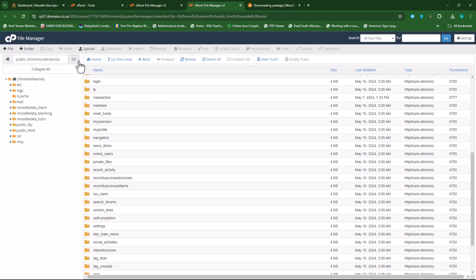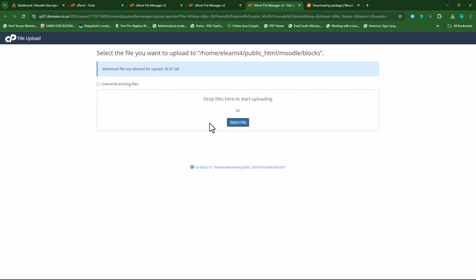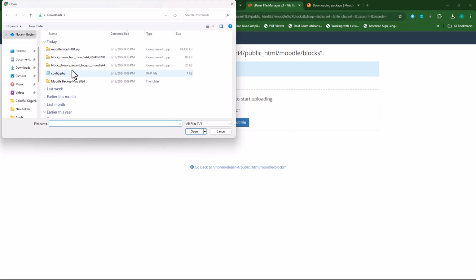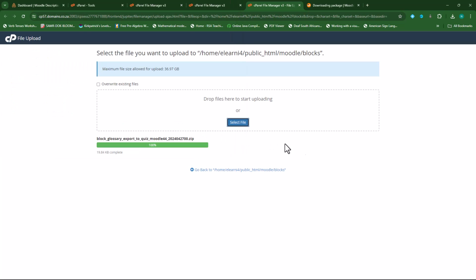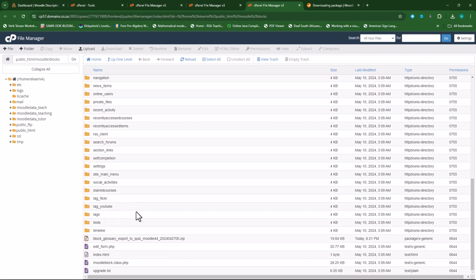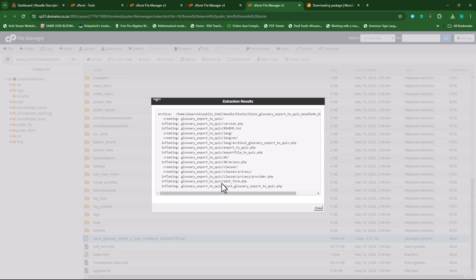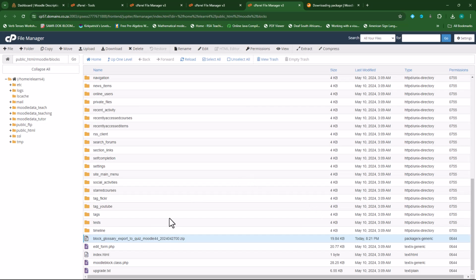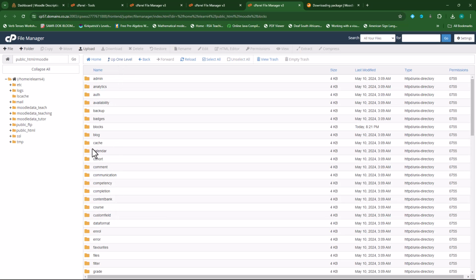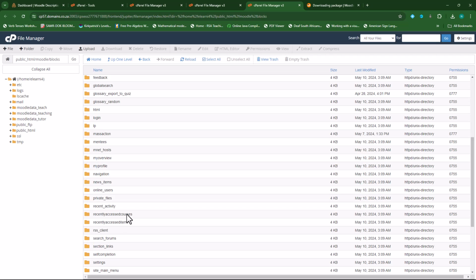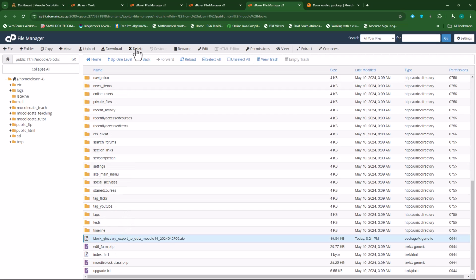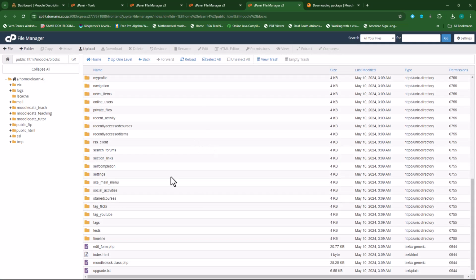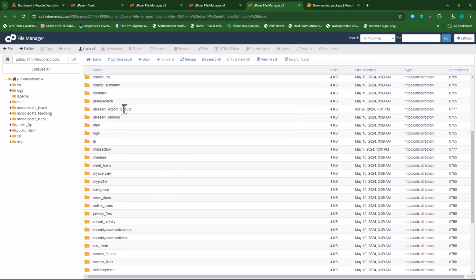Okay. The next one will be, I'll select the glossary export. I'll open that. Just go back and then extract it. I'll just click on it once and then extract it. Extract files. I'll click on close and then I'll remove this. I'll just go up one and then go back to my blocks and then just remove that. Okay. Delete. Confirm. Okay. So there's my glossary export to quiz.